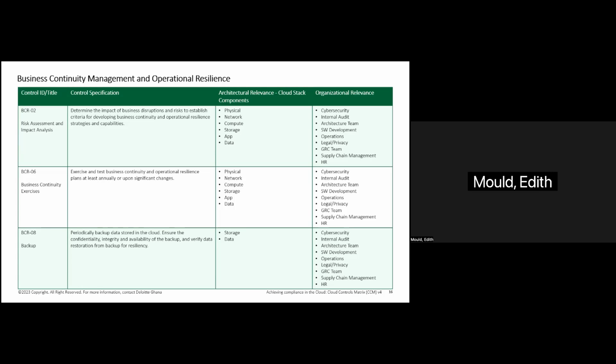So like we discussed under the audit and assurance, once you've conducted your risk assessment and then your business impact analysis, you would be able to know the controls to put in place to ensure that you're able to sustain your business, even in the case of any misfortunate occurrences. So this takes us to the next one, which is a build up on this. That's control 6 under business continuity and operational resilience, which is the business continuity exercise.